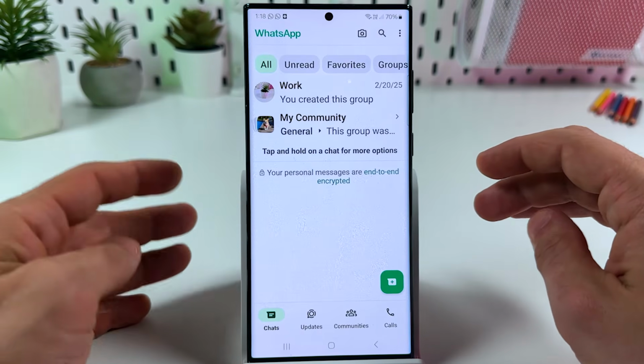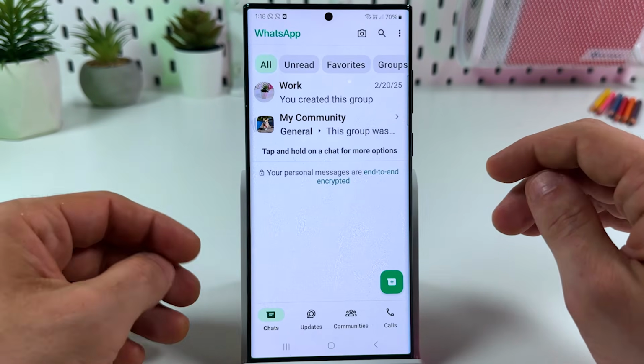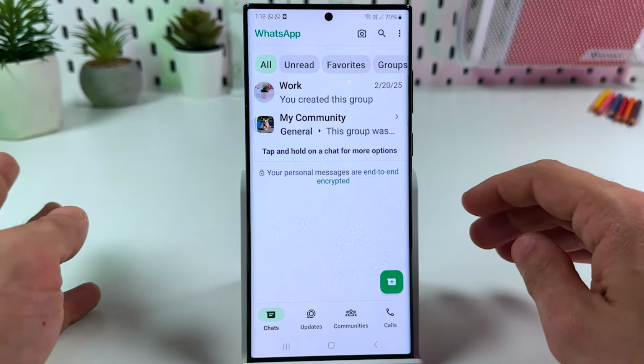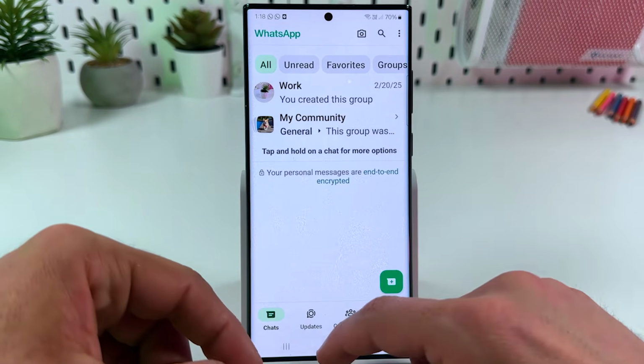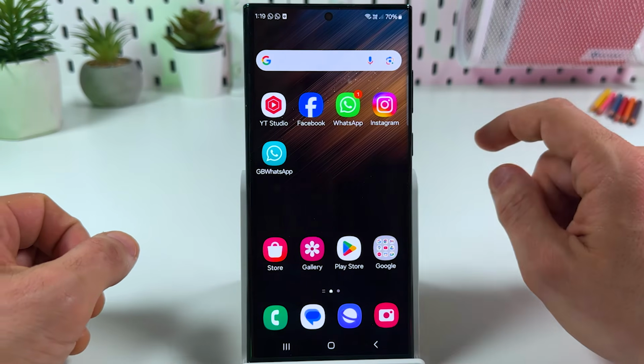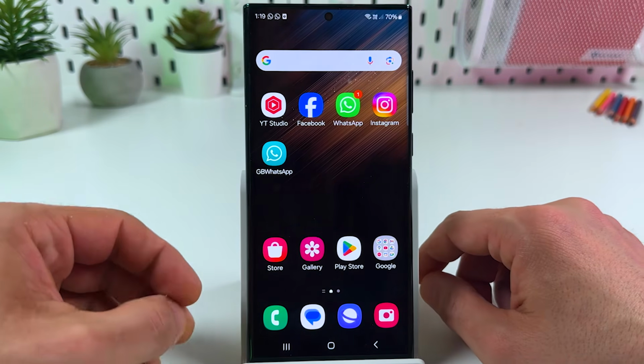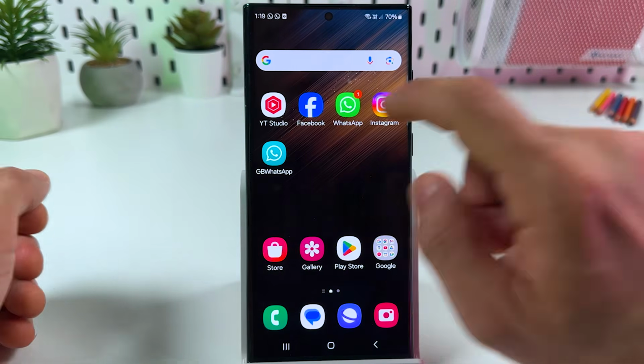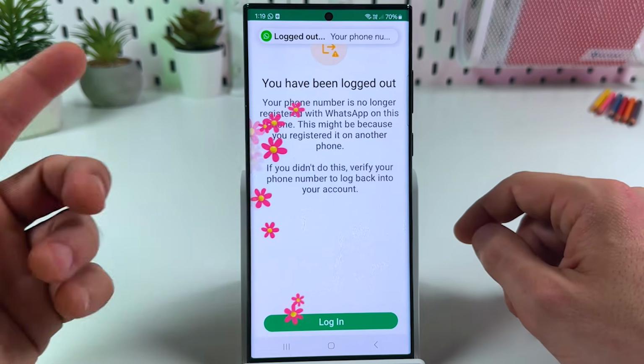Now you can explore the special features and find out what's the difference with normal WhatsApp, and keep in mind that you can't use two instances of WhatsApp on the same phone unless you use the cloning tool in your phone. So let's open normal WhatsApp. You have been logged out.